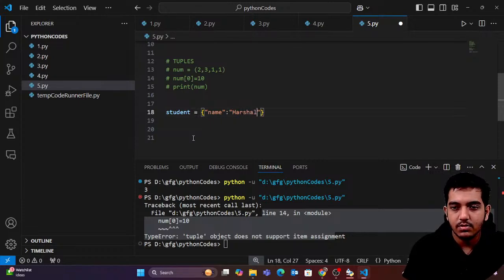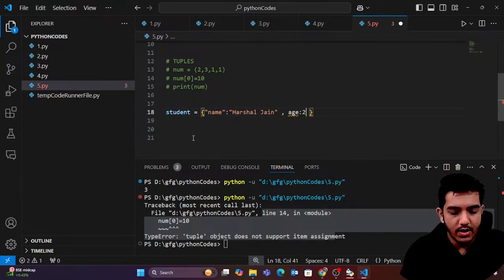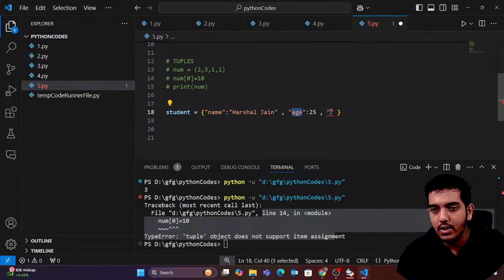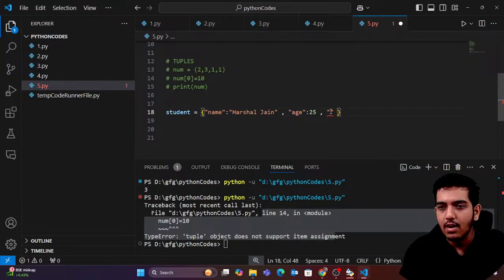Harshal Jain. And the age of the student is suppose 25. One thing I would like to mention is to always use double inverted commas for keys. For values, you can give it according to the values.